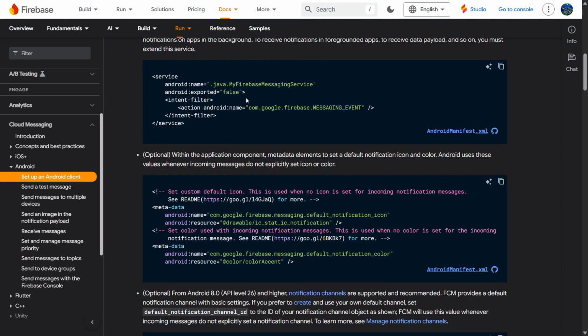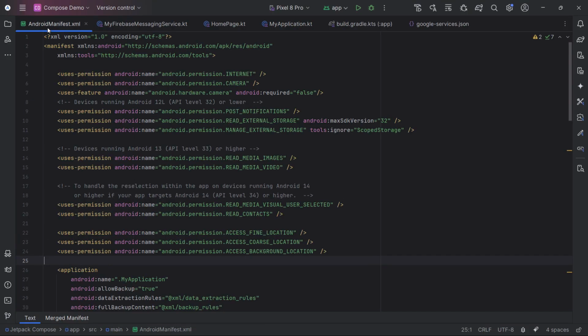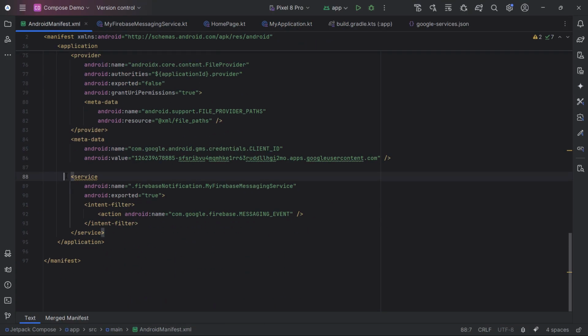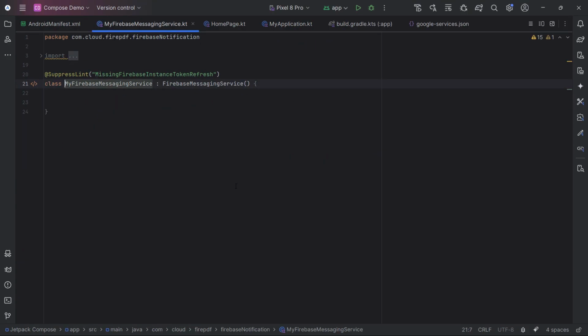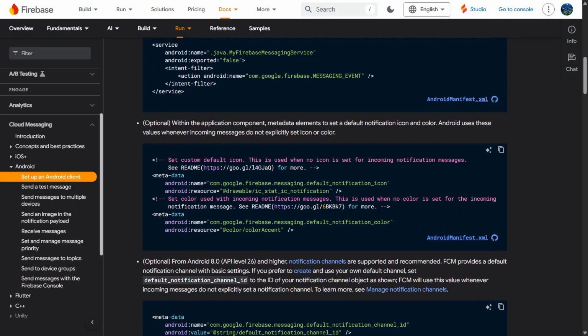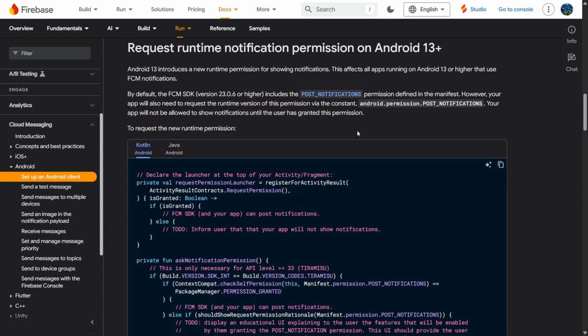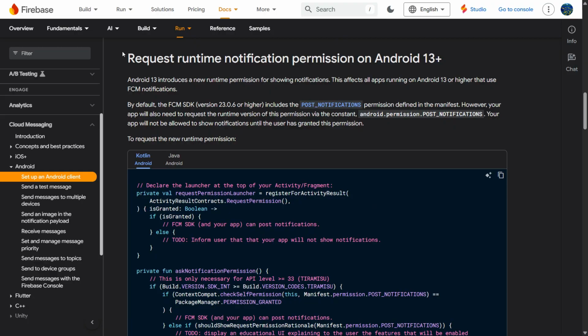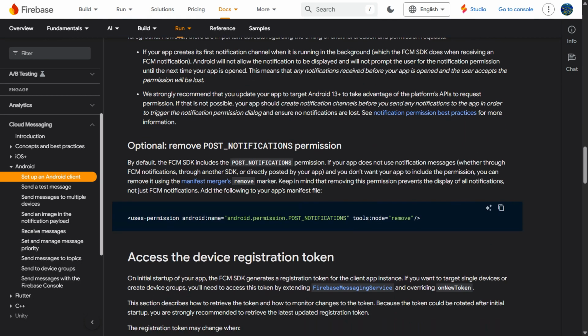Now let's set up the Firebase token. I've already done all the Firebase setup and added the required libraries, so we're good to go. First, add the necessary metadata in the Android manifest for Firebase messaging. Then, if you're targeting Android 13 and above, don't forget to request the post notifications permission. This is mandatory for showing notifications.